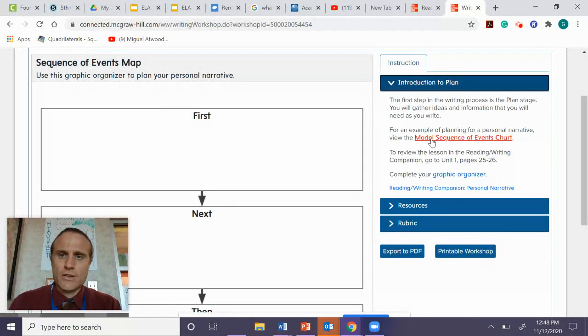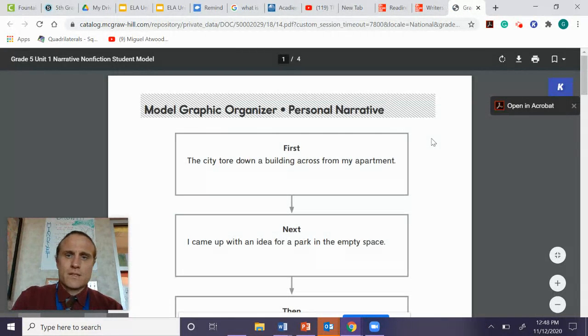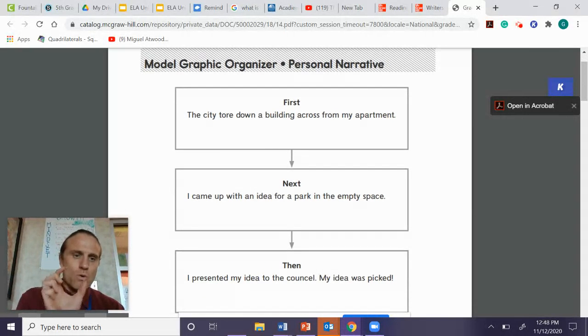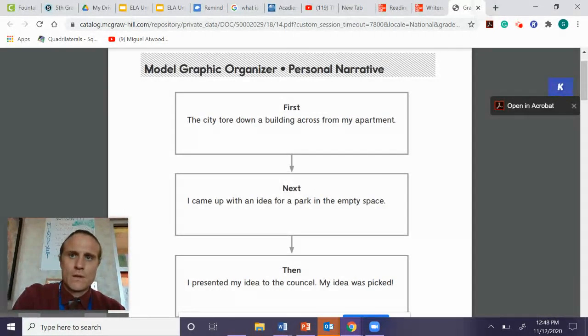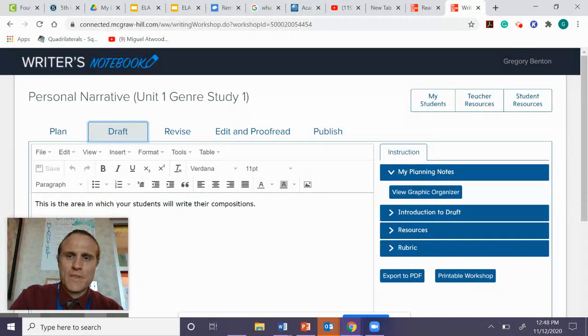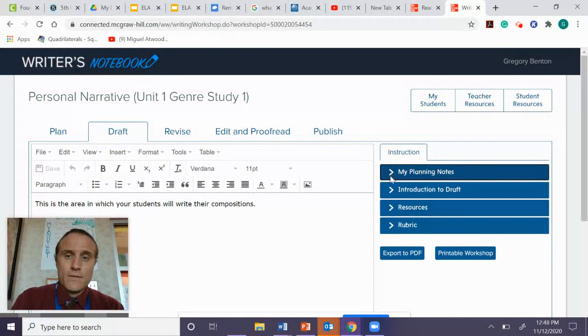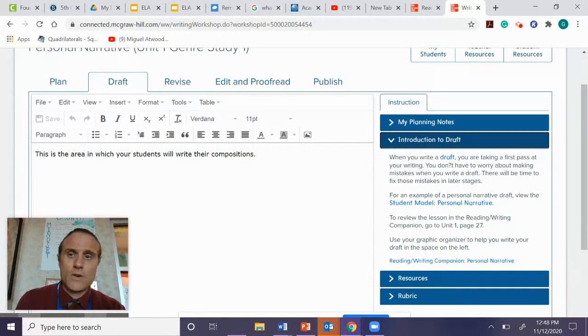Okay, so I can actually click on this, and it's going to open up a student example. So you'll see that these are pretty short bullet points for the graphic organizer. So students will fill this out as step 1. Okay. Once that is filled out, they will move to the drafting step. The graphic organizer is still available in this step. You can go over here and click on it, and that'll take them back to their graphic organizer. If you go to Introduction to Draft, it's going to explain what a draft is and why we make drafts.